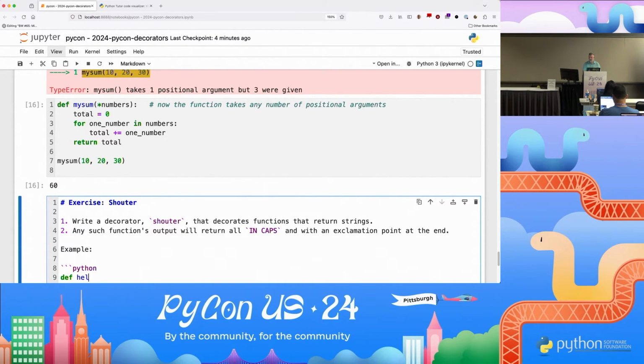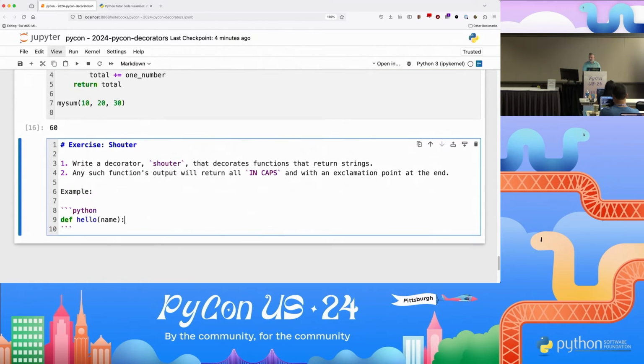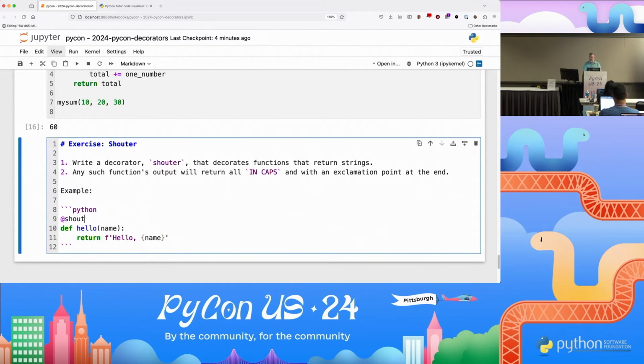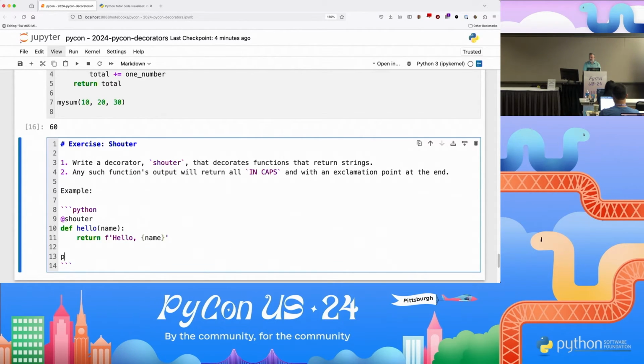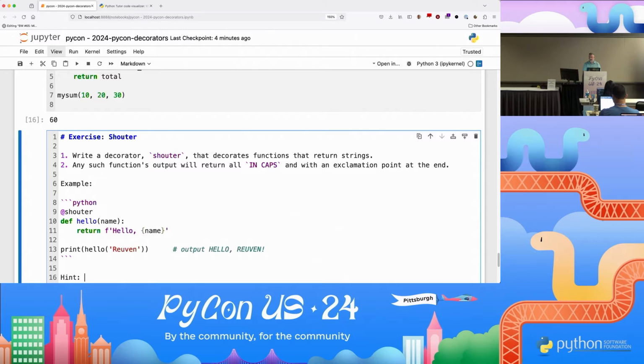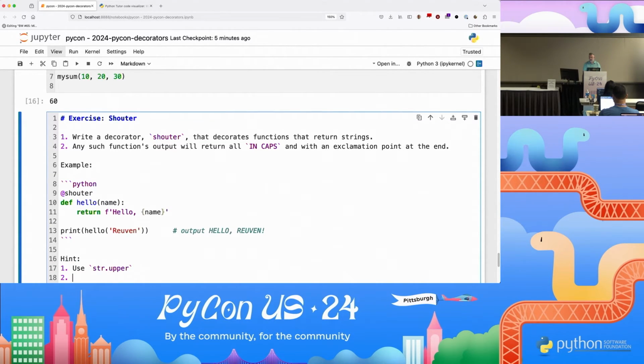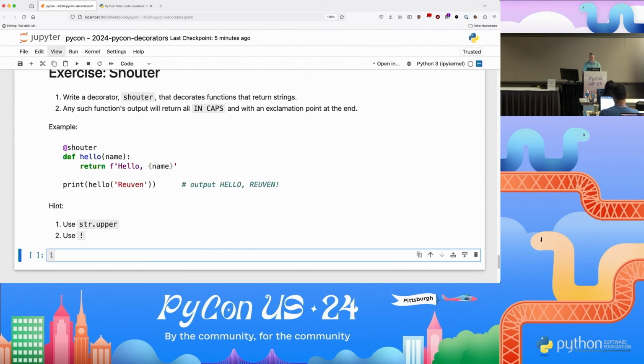As an example, if I say def hello name, and I say return hello name, and if I were to say shouter of this, and then print hello Reuven, it's going to output HELLO REUVEN with an exclamation point. I'll give you a hint. Number 1, use str.upper. And number 2, use an exclamation point. That second hint was probably a little unnecessary.